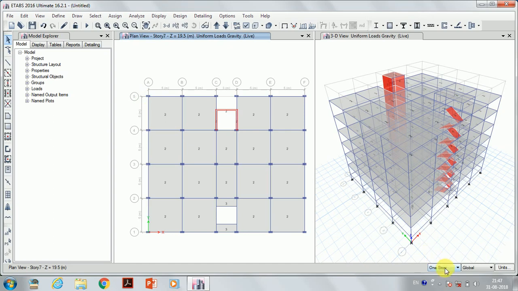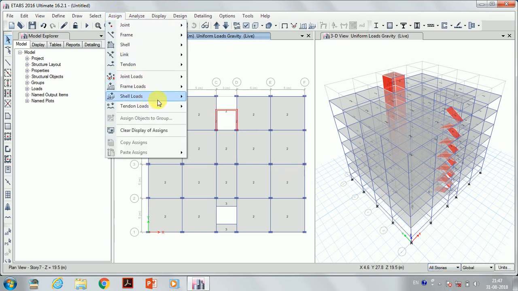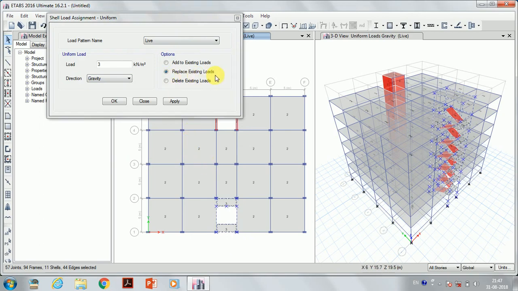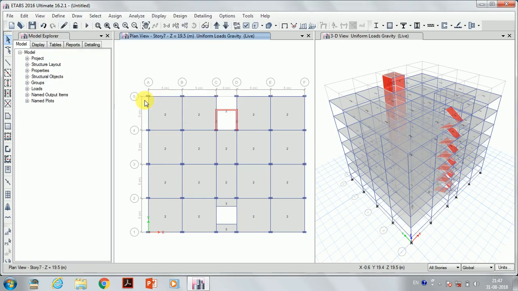You can see I have applied for the one story, so I would like to assign for all stories. Again going to shell loads uniform, live load, first select and replace the existing load. You can replace all this and apply for all stories. So close. Now you can see the load cases are assigned, load combinations are assigned, additional live load and dead loads are also assigned. Now all the loads are assigned.